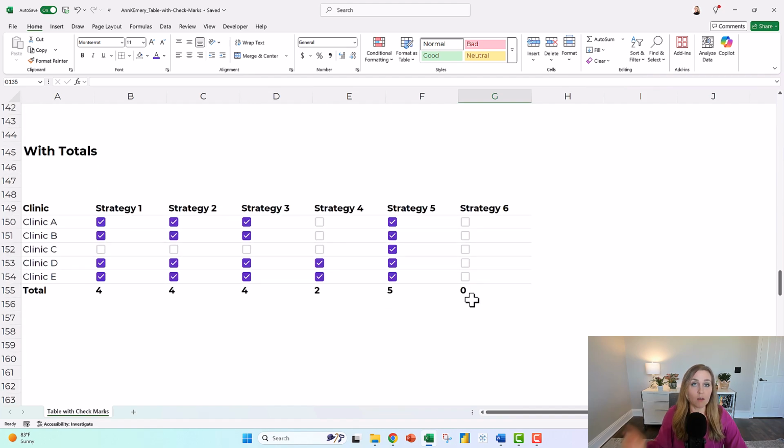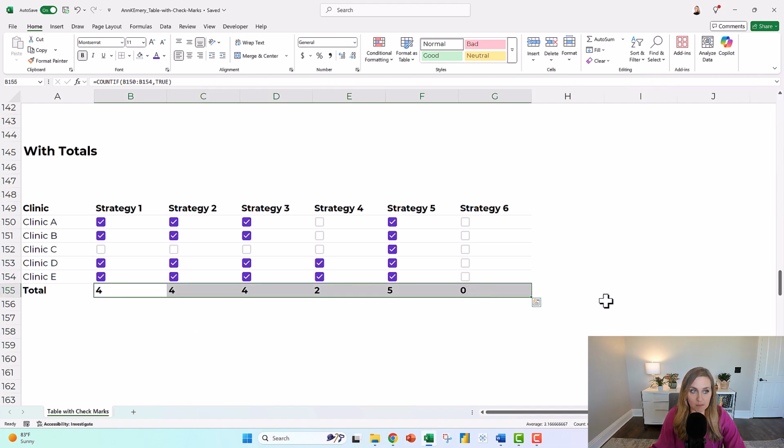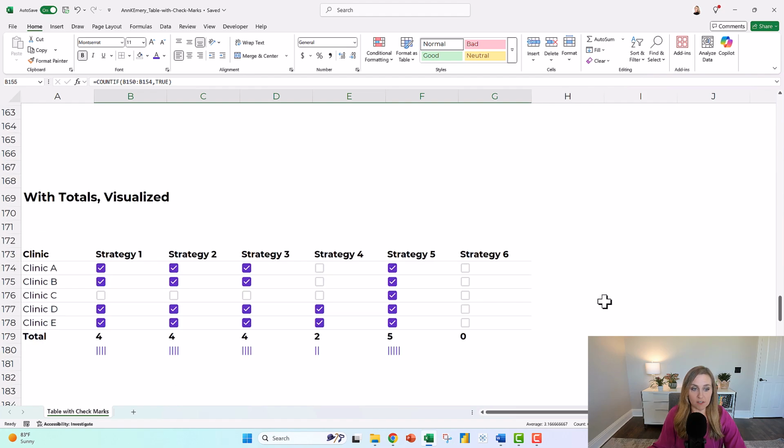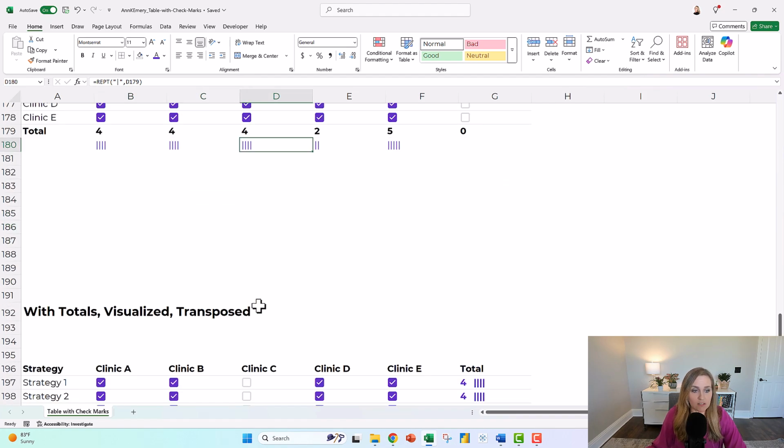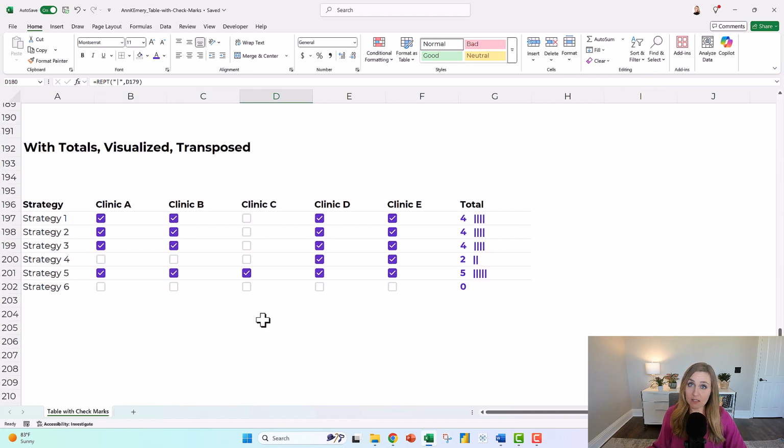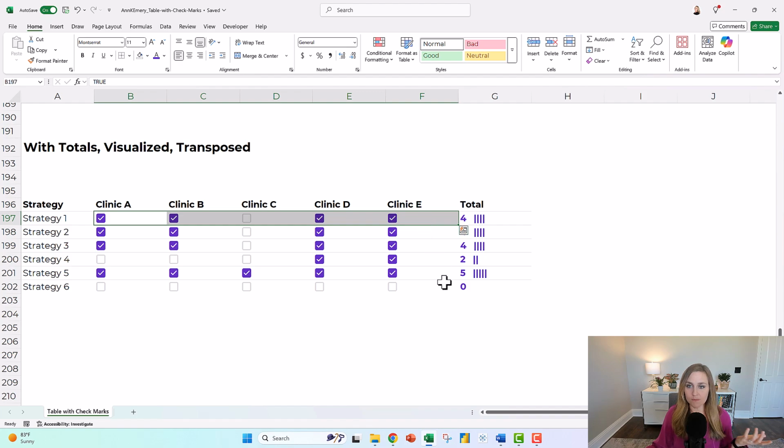One of the groups with the table also wanted to show the totals. So they had added up already the totals at the bottom. And to elevate it even further, I tried visualizing those totals, maybe with little tallies. These were small numbers, so I thought a little tally could work. But I don't know, it didn't make sense to me to have them at the bottom. So this is where you might try transposing the table.